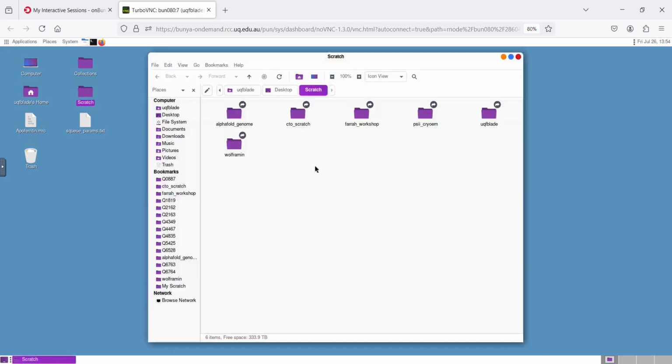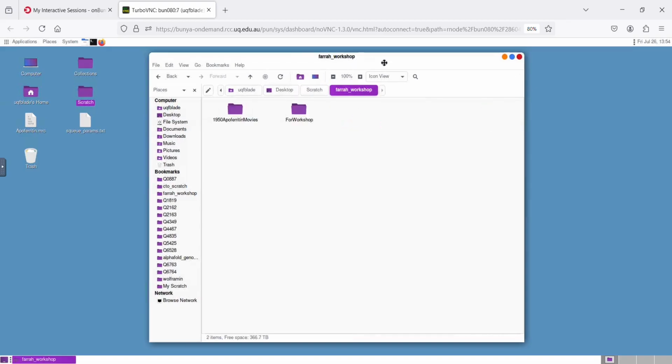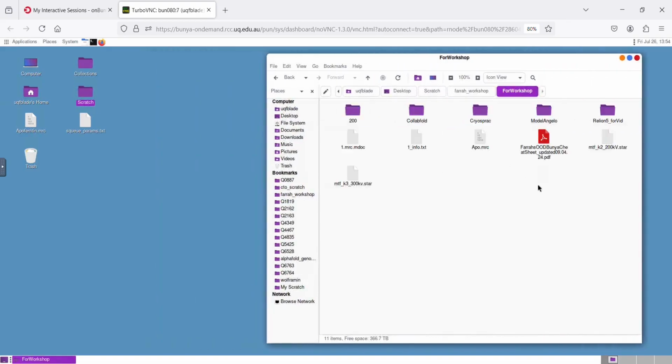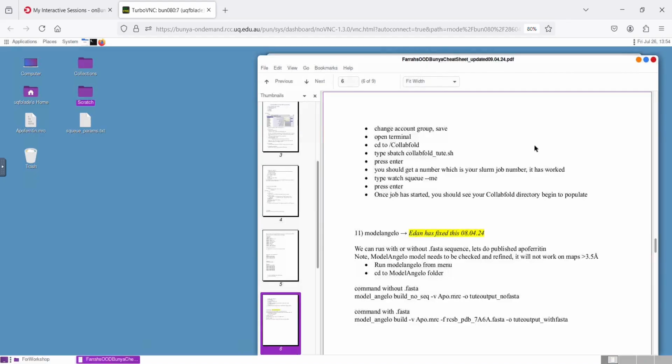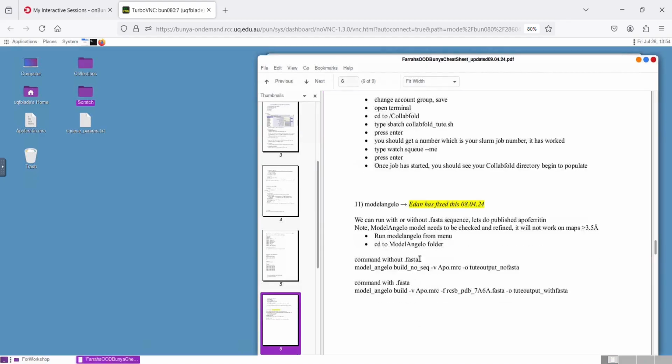If you navigate to wherever you saved my workshop files, and open my cheat sheet, you will find details on how to run ModelAngelo, and you'll see there's not many details because it's actually really easy. ModelAngelo has the option to fit out your map with or without a FASTA file, which is very handy. So if you have the FASTA sequence, you can run it with it, but you don't necessarily have to.